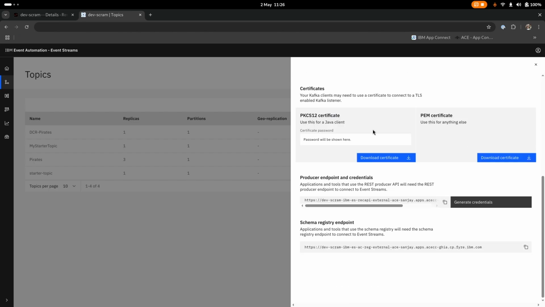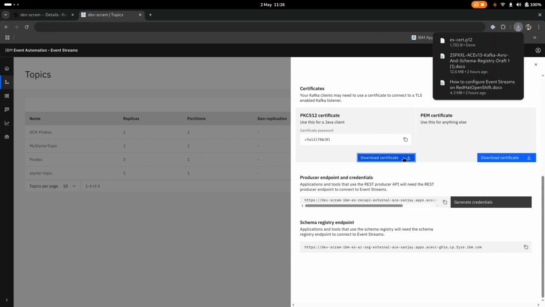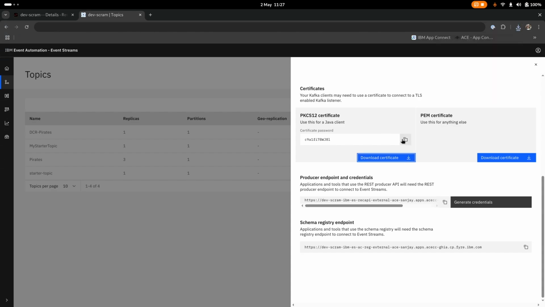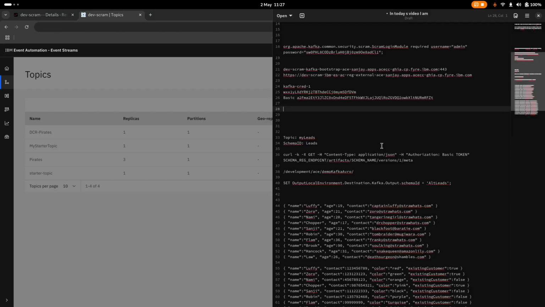The last thing while we're here is we're going to download the PKCS12 certificate. And when we click this blue button, it's already downloaded and you'll see that a password has now been shown. You need to copy that, make a note, because again, we'll need this when we configure the ACE flows.